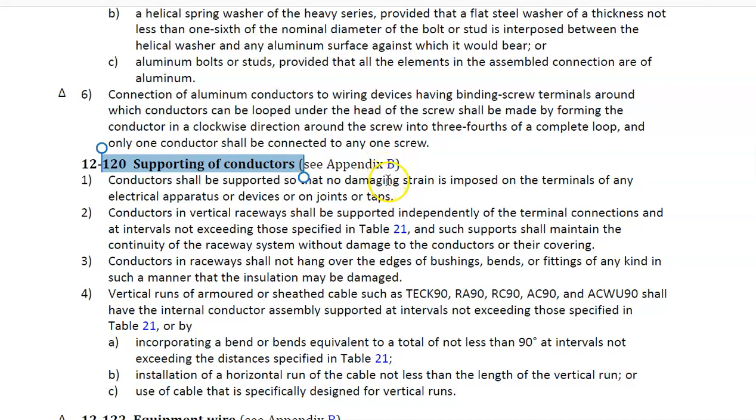12.120 over here starts out by saying that, first of all, conductors have to be supported so that there is no damaging strain imposed on the terminals of any electrical apparatus, devices, or on joints or on taps. So you've got to support the cable so that the actual connection is not pulled taut or anything like that. Vertical raceways, if we're going up a shaft in a multi-story building, you need to make sure that there are going to be vertical supports as well. And for types of armored cable, TECK, RA, RC, AC, and ACWU, you need to make sure that the internal conductors inside of that also are not going to slip down in there.